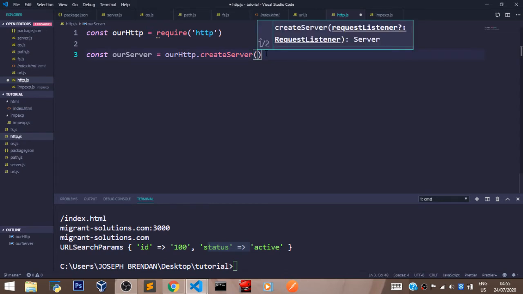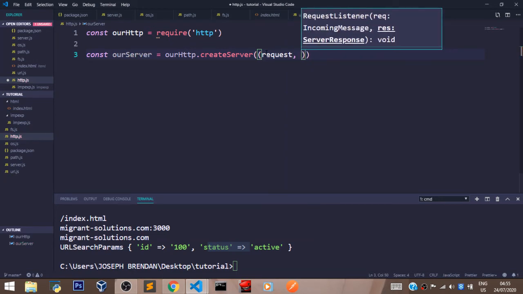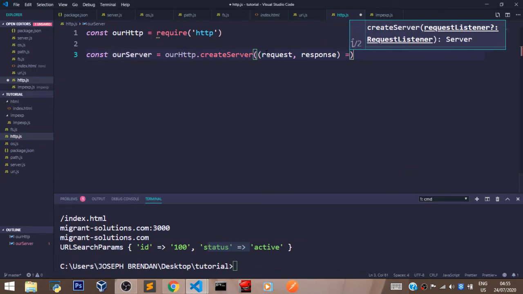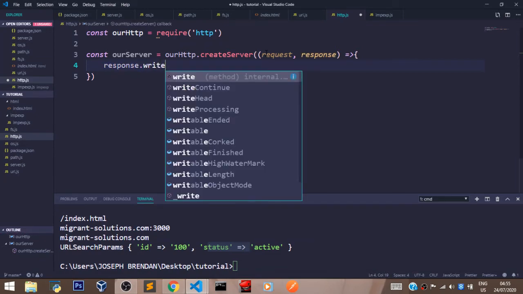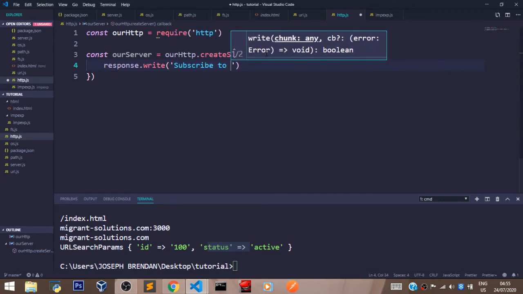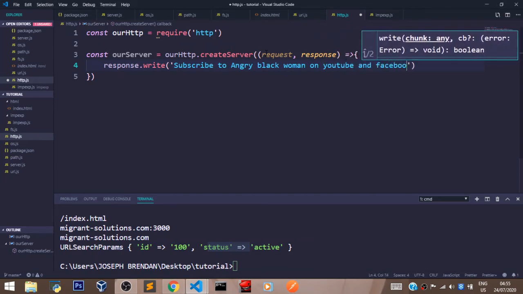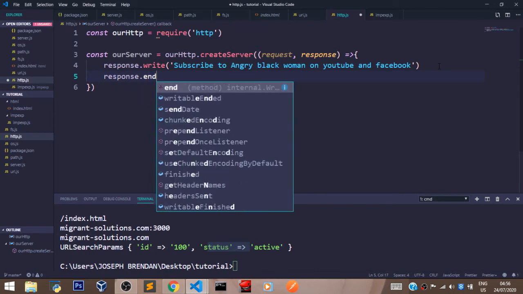The createServer function, being a function, will take a callback function for request and response as its argument, and this function is an arrow function. It's going to set response.write. So we are going to write to our response, and we are going to say subscribe to angry black woman on YouTube and Facebook. So that's what we are going to write to our response. Let's end our response by saying response.end.